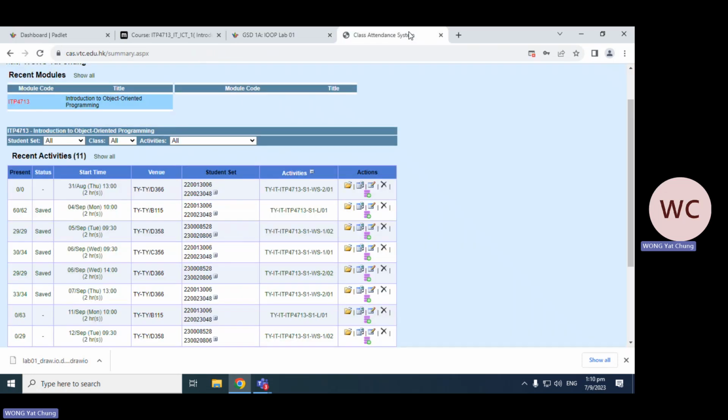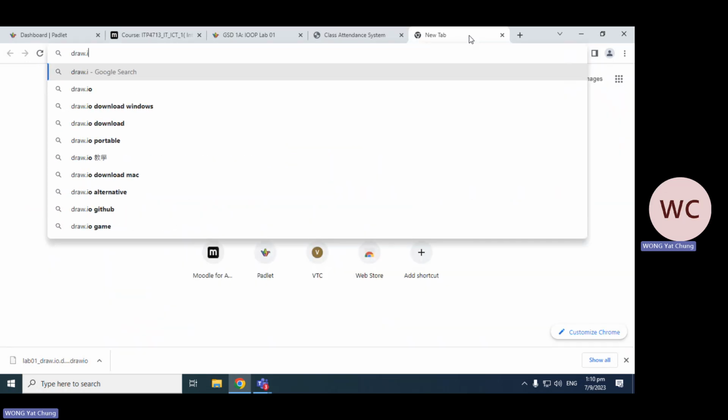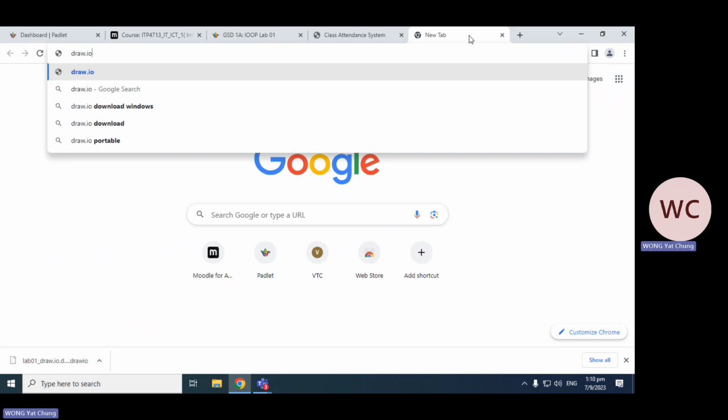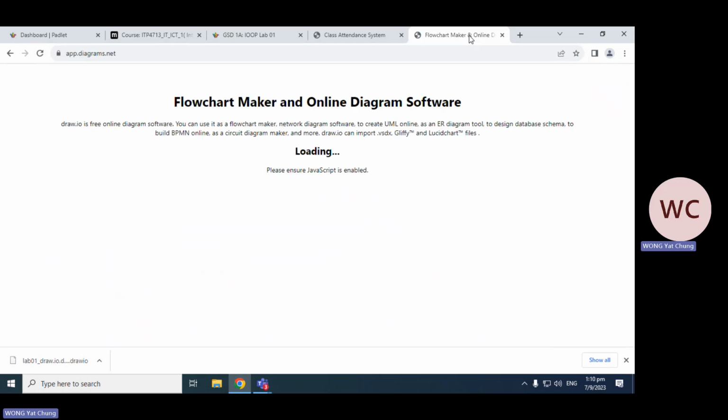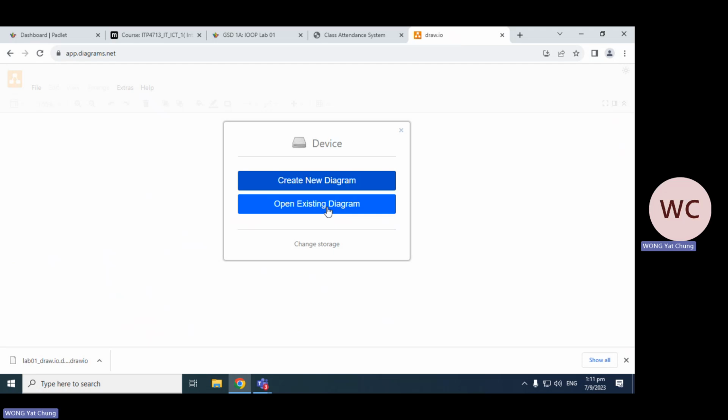Okay, and I will show you how to do so. For example, you can first go to draw.io, as we have visited this website in the last lab. Visit draw.io, and you can open your diagrams in the local machine by clicking on this device icon. Then you can select open existing diagrams. So if you have some existing diagrams, you can click on this button to load them into this web app.